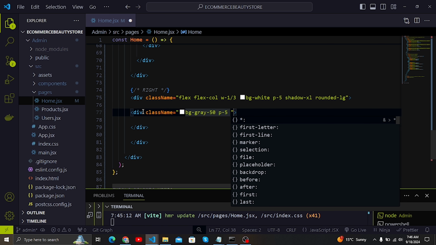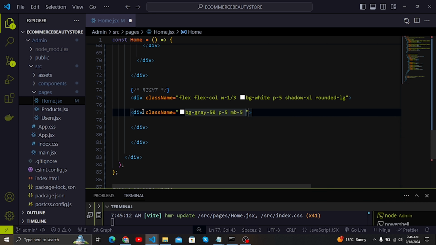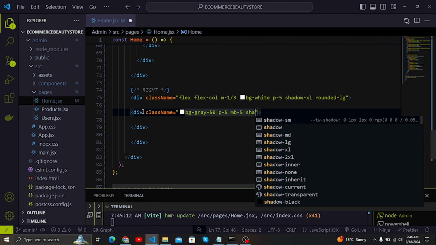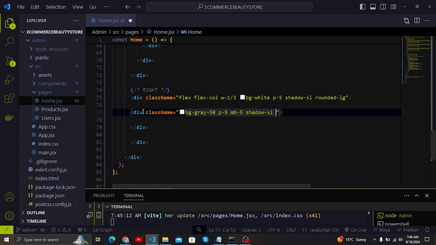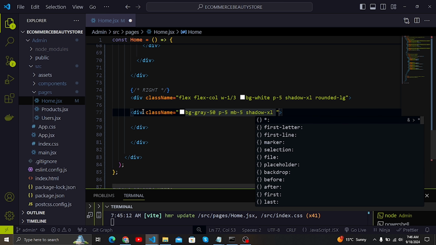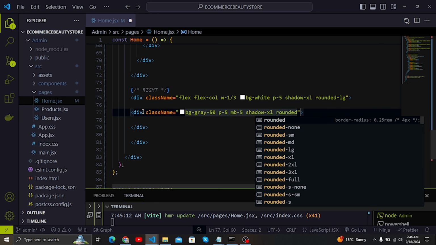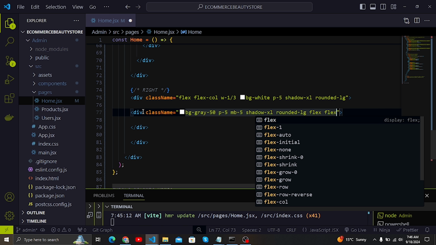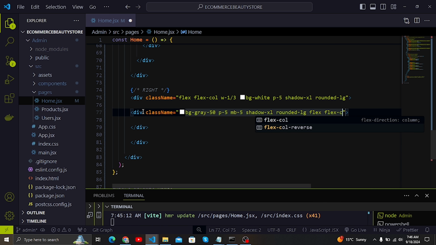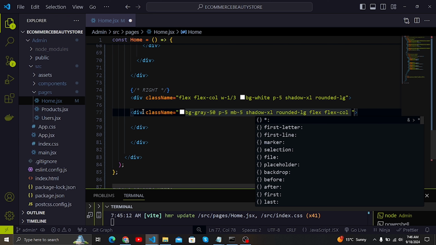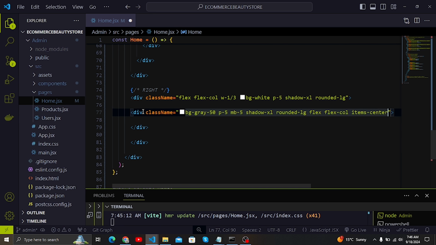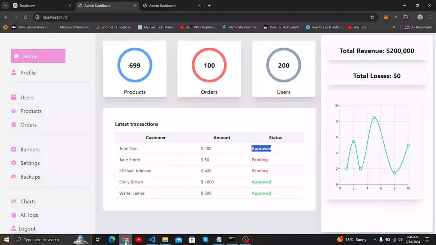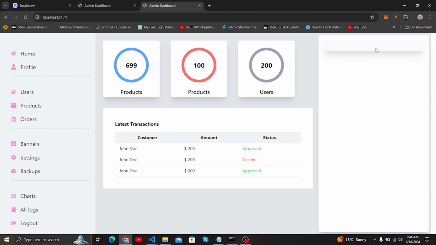I'm going to give a margin bottom of 5. And I'm going to give a shadow here, so a shadow extra large. Also, I'm going to give a rounded LG here. Also, I'm going to give display flex, and also flex should be column, like that, and then items should be center. So items center. Inside here, I'm going to have a heading, but before that, let's see how it will look like. So you can see this card here.